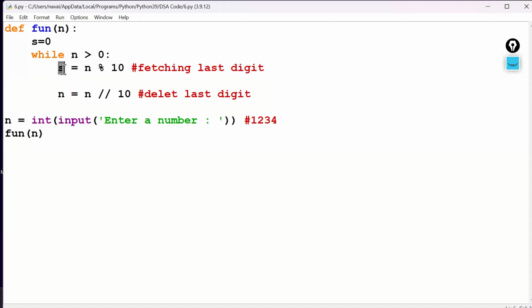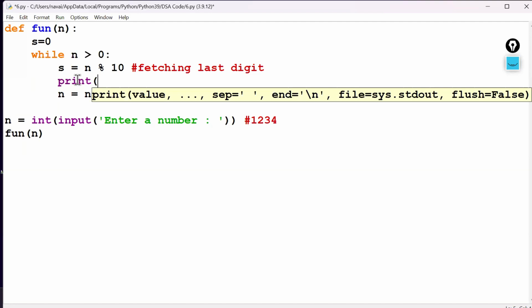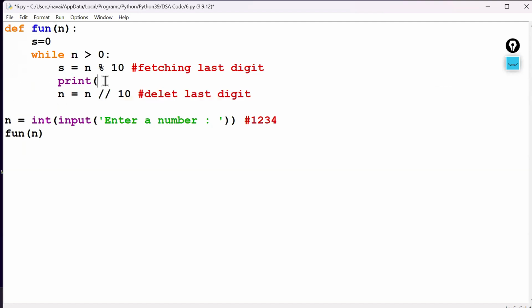So whatever digit comes inside s, the last digit, meaning 4, will come. So we have to print the last digit also. We will write print here because we are not returning anything. This function is not returning anything. That's why we are printing inside the function only.